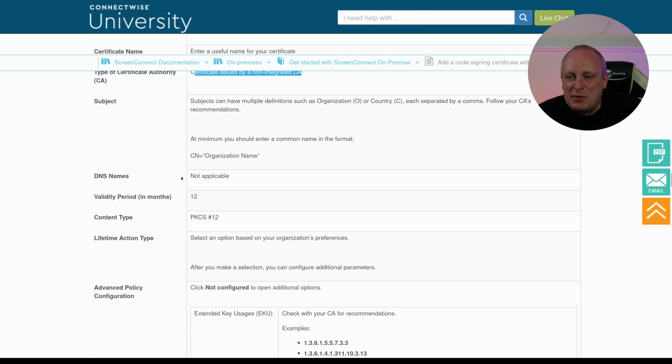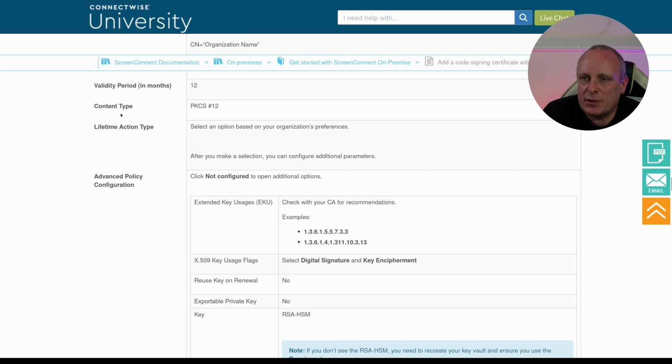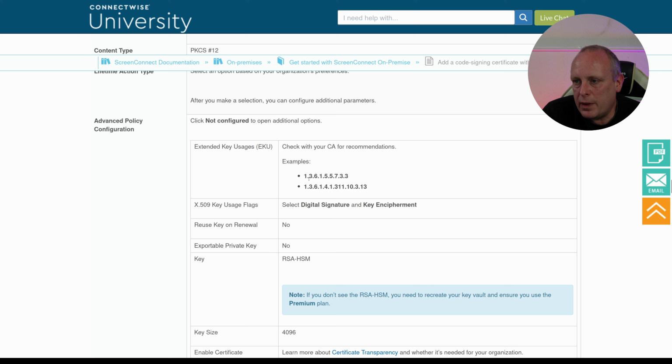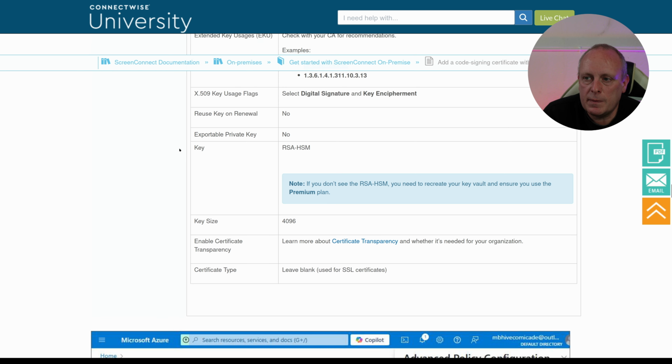Validity period in months, so however long your certificate is valid for. Concept type, lifetime action, advanced policy configuration. Now you need to make sure that you add this in. It's not in by default, I don't believe, so you need to add that in as well. Reuse key on renewal, no. Export private key needs to be set to no.